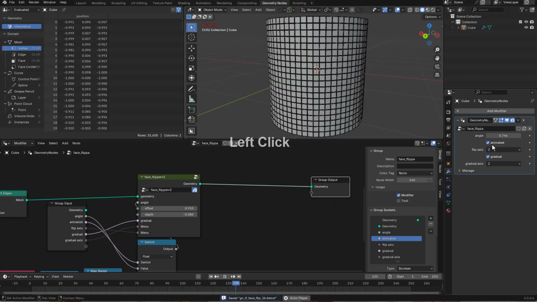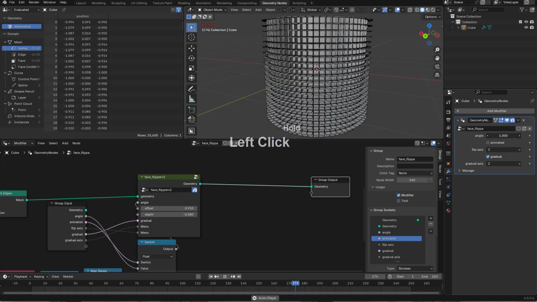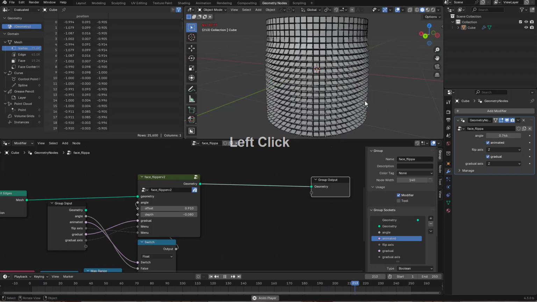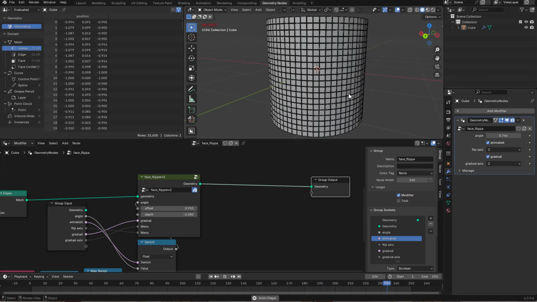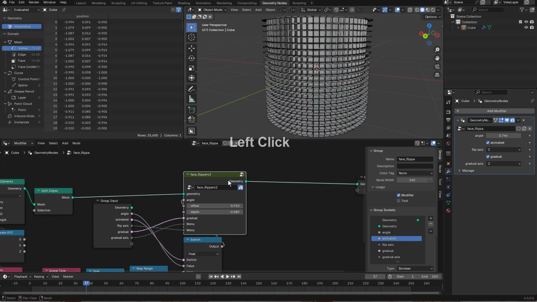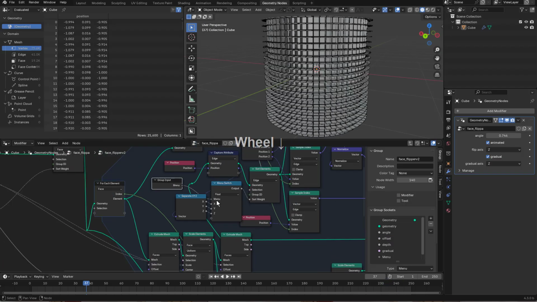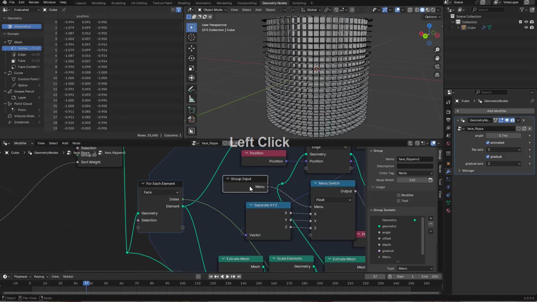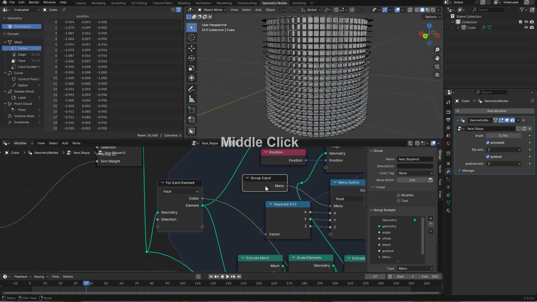I do like having the ability to manually use my hands, animate it, and the ability to just have it be animated on a modifier. I mean, that's a pretty cool modifier if you ask me. So, group input menu.